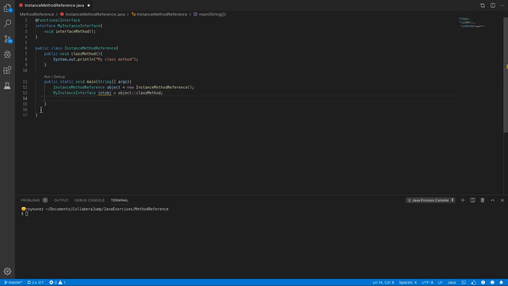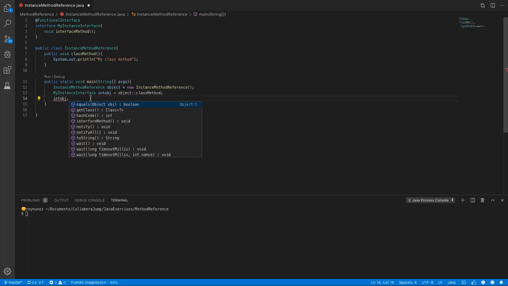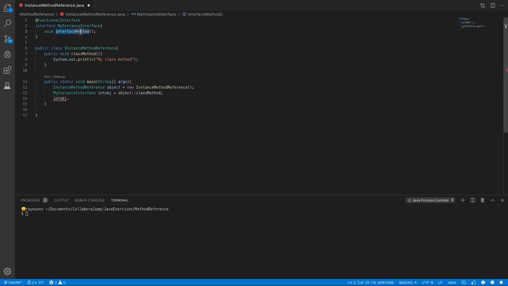Okay. And now with this instance interface object, sorry, we're gonna go ahead and access the interface method, which is the blueprint for our method. Here we go. And so now we have access to our interface method.